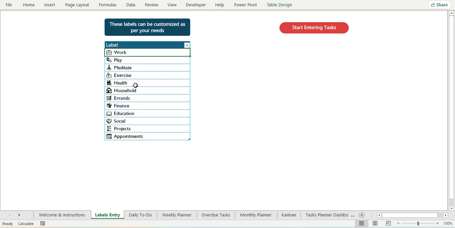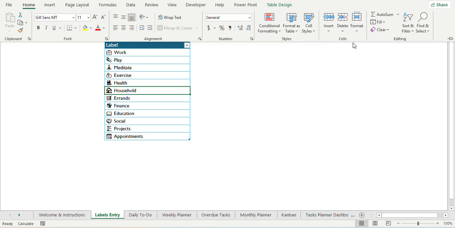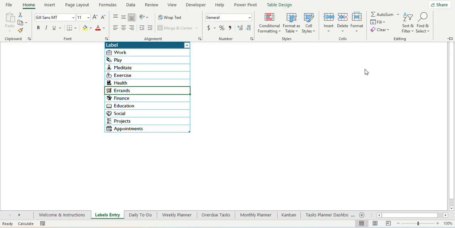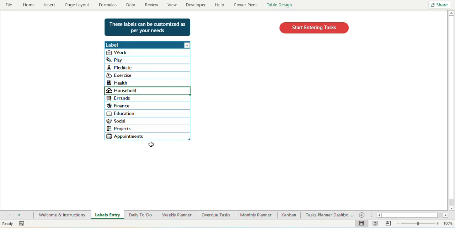Now what you can do is that if you want to remove any of these, you can click that and then go to the home tab and then go to delete and delete the row, delete table row. So let's say I have clicked the household one and I click this, and that will be removed. I'm going to undo that, and if you want to enter anything new, then you can enter right here at the very next, because this is basically a table. And if you want to change all of these, then what you can do is that you can delete all of them and then you can start entering your own labels one by one.